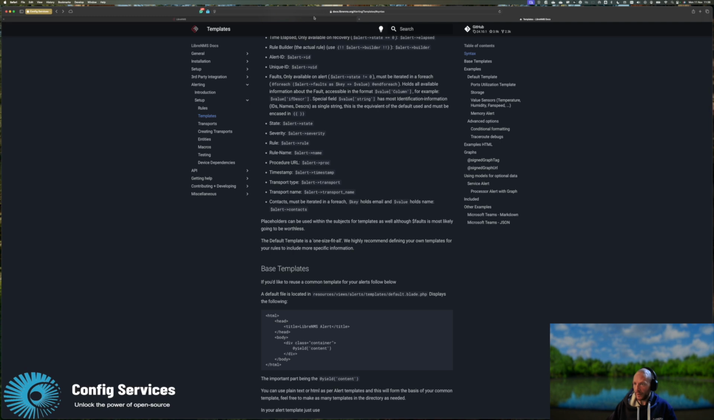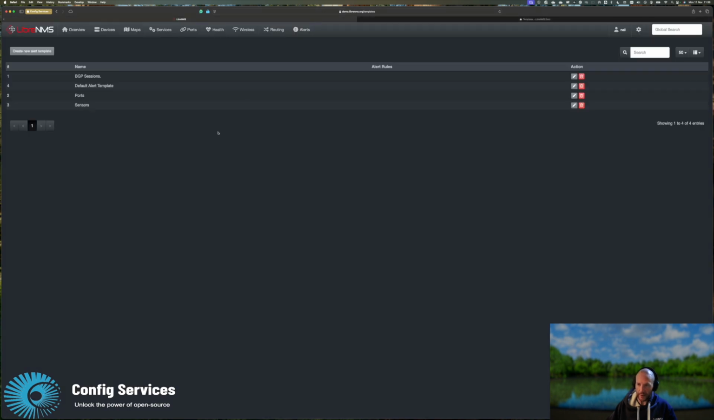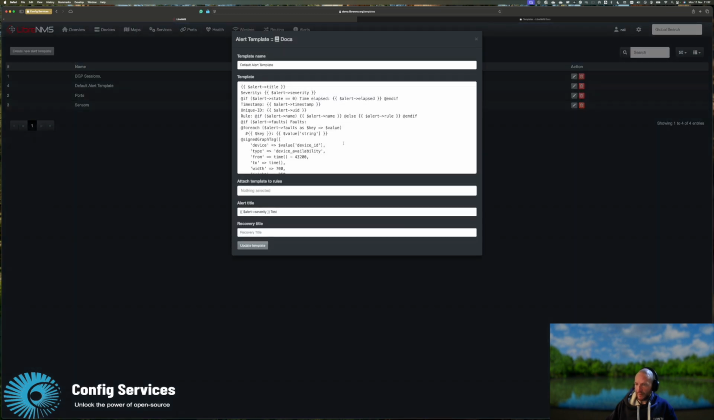But what we're going to show you to get started is just the included templates. So you've got a default alert template, which will be automatically associated to any rules you create. You don't need to do that manually. However, it's fairly basic. It just gives you a bit of information about the fault array. I've added this in, so you're not going to get that by default, but it gives you a bit of information about the fault, the device, and some timing information.